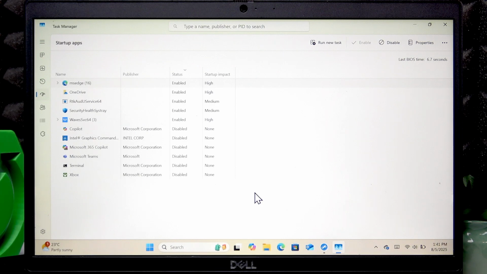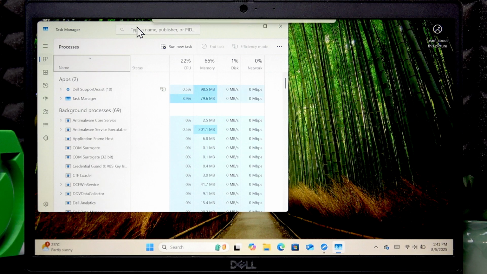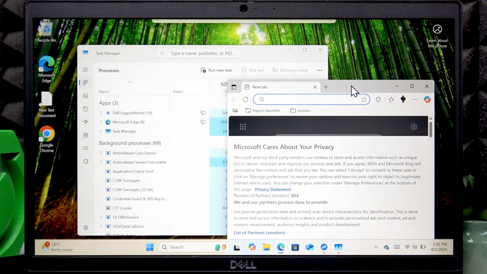This way you will make your device start up faster and also be more productive when you're using it, since there will be one less application running in the background. For the same reason, you should close your unused browser tabs, even if they are empty.